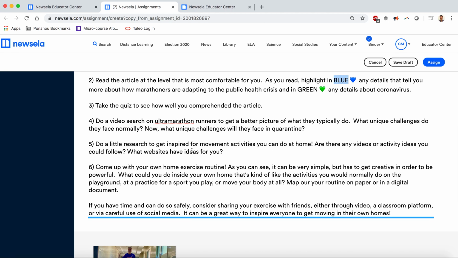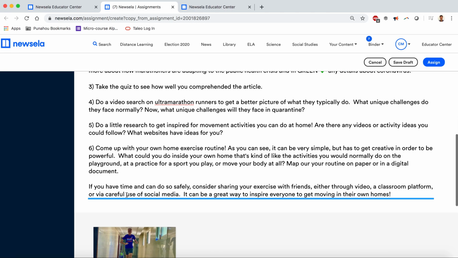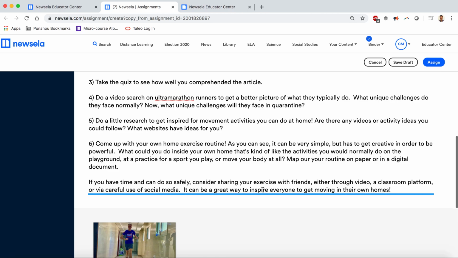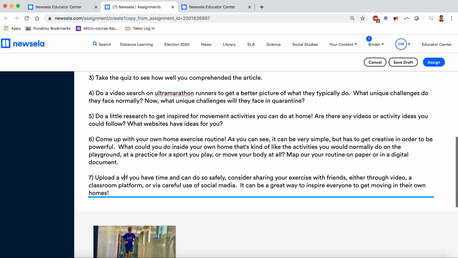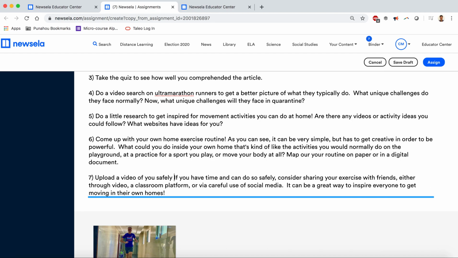Another thing is that let's say you get to the bottom and you really like this idea of having students share a video or a photo or something for this assignment. So maybe you want to change this to make it to upload a video of you safely exercising onto our Canvas page or whatever learning management page that you have, right?